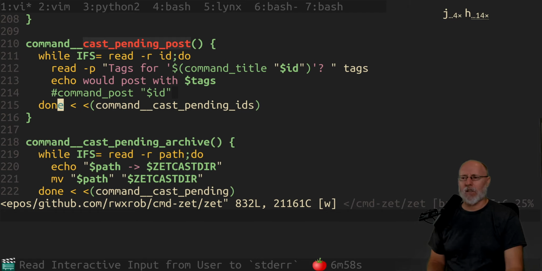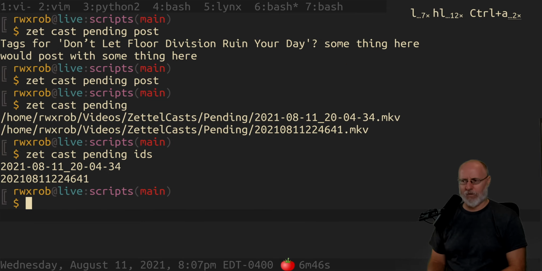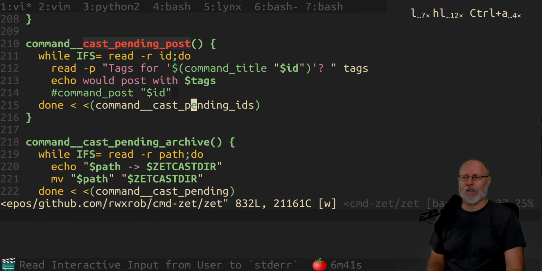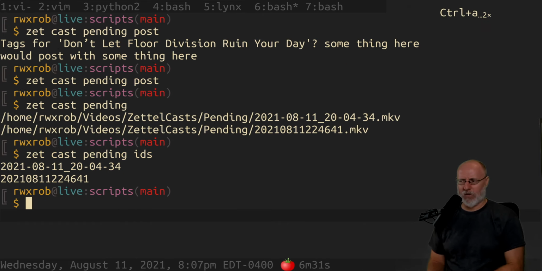And this is reading. One of the best things about Bash is all the different ways you can send data into a loop of any kind. What this is doing is running the local function command cast pending IDs that I just showed you, right? So this gives you these IDs. I should probably do a filter on that. I'll do that later, because it should not do ones that are not yet changed.